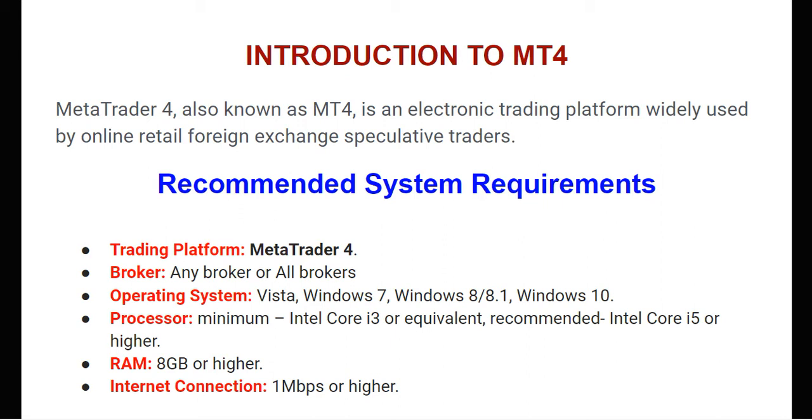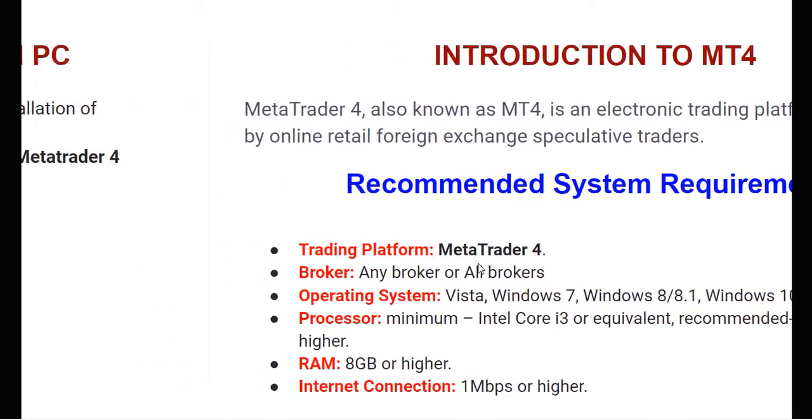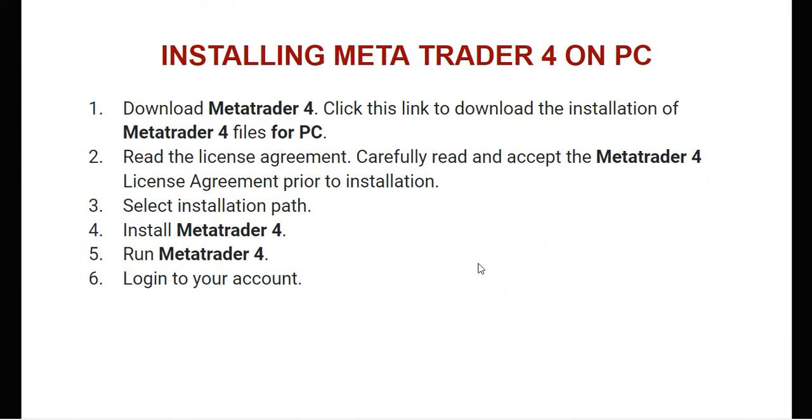For the internet connection, we recommend at least 1 megabit per second. So if the speed where you are is 1 megabit per second, that's fine, or if it is higher, that is better. These are the requirements that you need to be able to run it efficiently and effectively and enjoy what the platform was designed for. Now that we know the platform, let's get into how to install it.